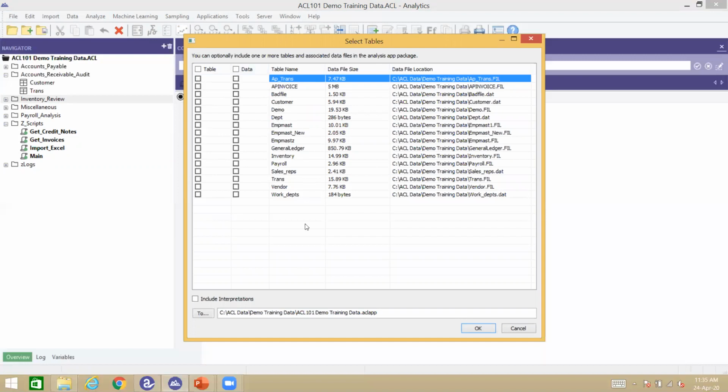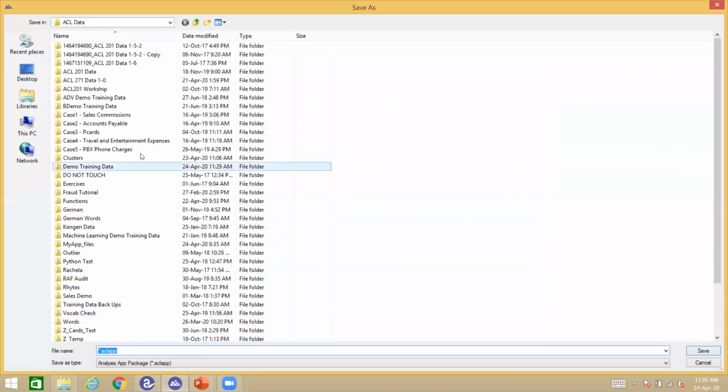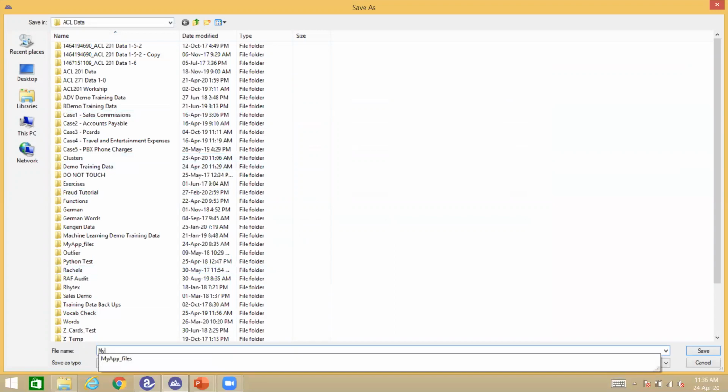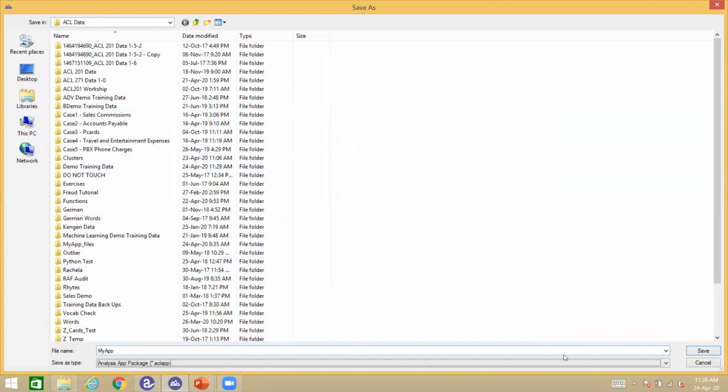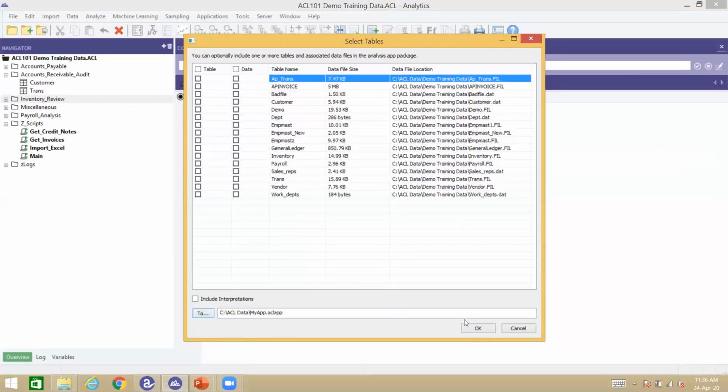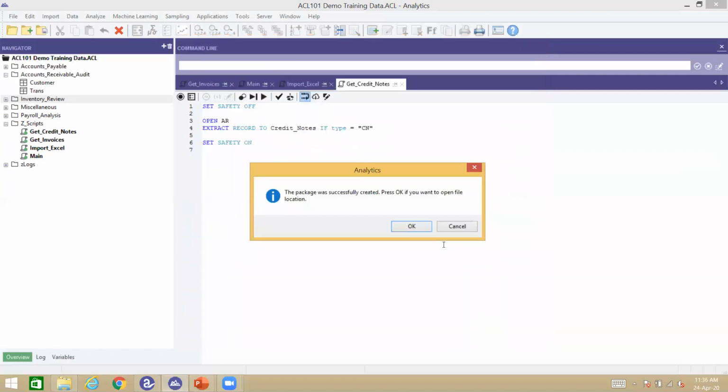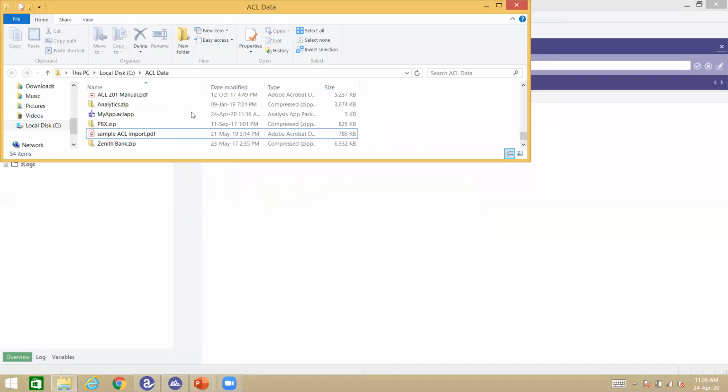And I don't want to include any of these tables in my analysis app package, whatever it is. Now I'm going to change the location of where this analysis app goes. I'm just going to quickly say, I want to put it in here, and I'll give it a very simple name so I can find it easily. I'll call it My App. And I'm going to click on Save. Now, if I have anything from previous tests in this folder called My App, I'm going to be prompted, do I want to overwrite those things? I'm just going to say yes. Right, so I'm going to click OK. And do I want to open the location? Yes. And it is here. Now look at that icon, looks like a box, a package.